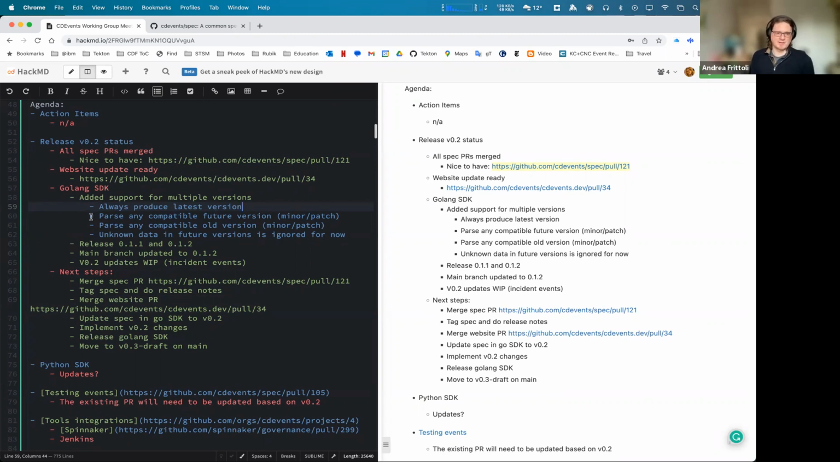And when consuming an event, it's able to parse both future and old versions, as long as they're compatible. So, different patch level or different minor level. In case of different minor level, if there is a difference, like extra data for a future version, it is ignored for now. So we may find a different way to do that in the future. Maybe take the extra data and put it in some struct, into some object.